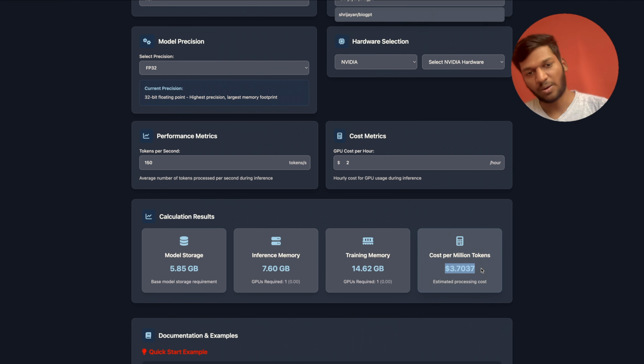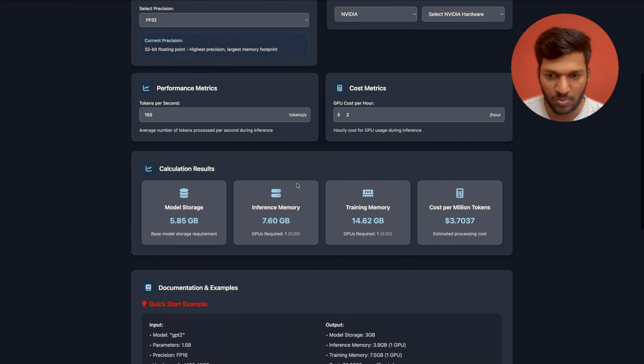So if we compare it with other models, what model to choose and everything, we can infer from here itself. At the end of the day, how much model storage is needed, how much inference memory is required for the model to run, what the total memory needed for training your model is, and the cost per million tokens can also be calculated.